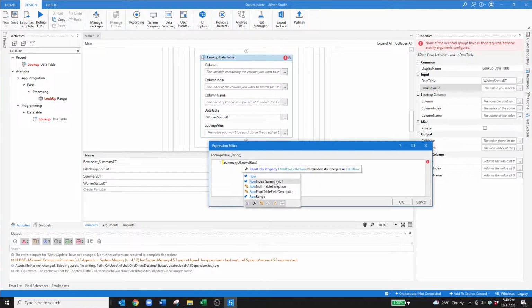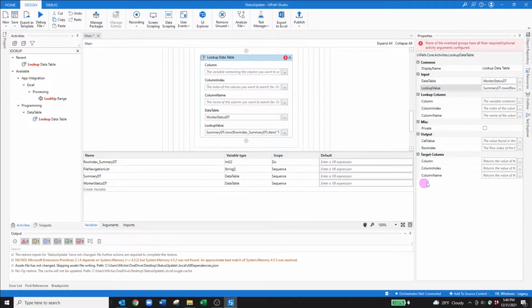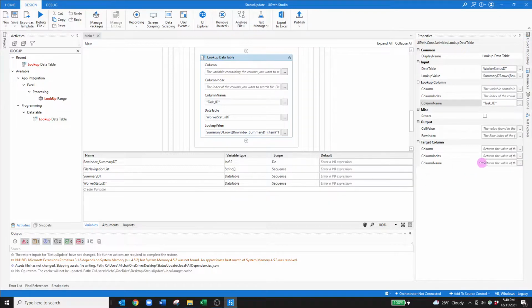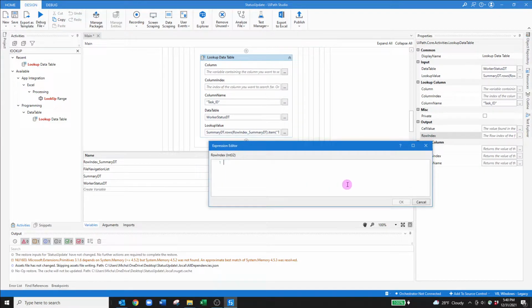And then press Control space to get that dot item. And then in brackets, let's put in task underscore ID and then dot toString. So that's going to bring the string value of the task IDs we'll be looking up. And then we're going to be looking up this in the column name field. So let's put in the column that we'll be looking up, and that's the task underscore ID in each of the individual worker statuses. And then that's going to return the row number in the index value.